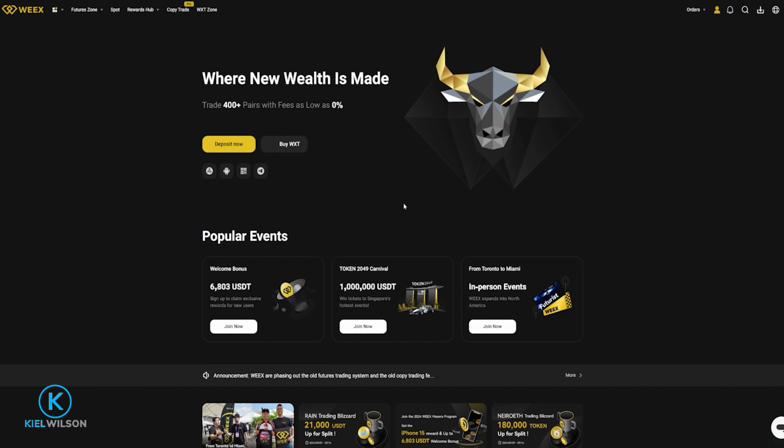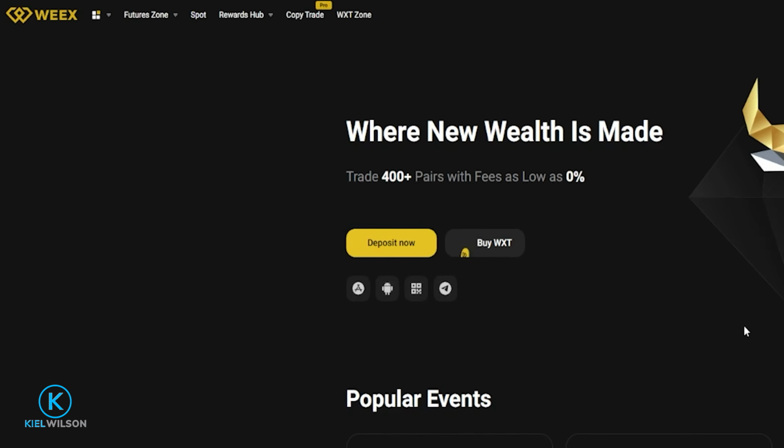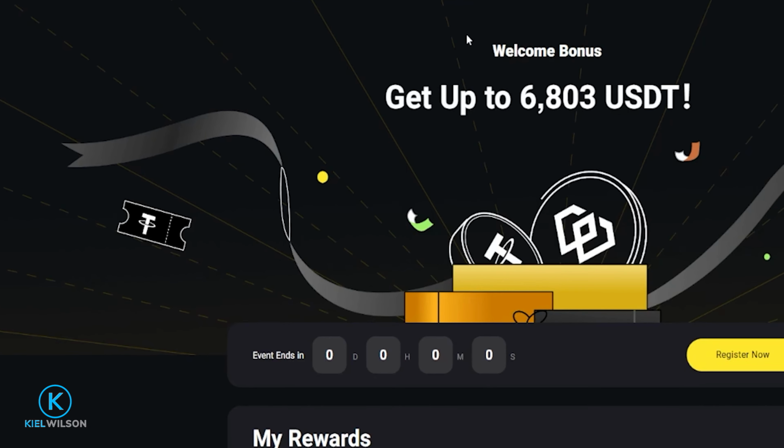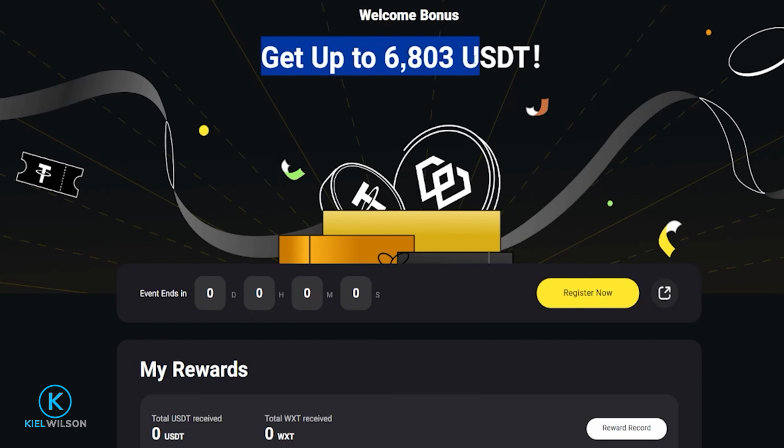side of the screen. Once you've created your account, don't forget to check out some of the bonuses. So to find those, just come up here, top left-hand side where it says Rewards Hub. Then you can click right here on Welcome Bonus. And here's how to get to the bonus page where you can get up to 6,803 in USDT. And this is one of the promotions that are currently available. Maybe it's even more by the time you're watching this video.